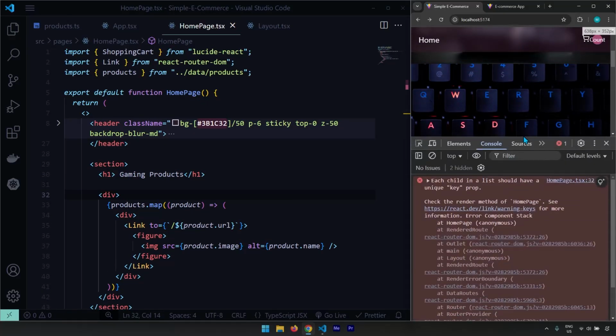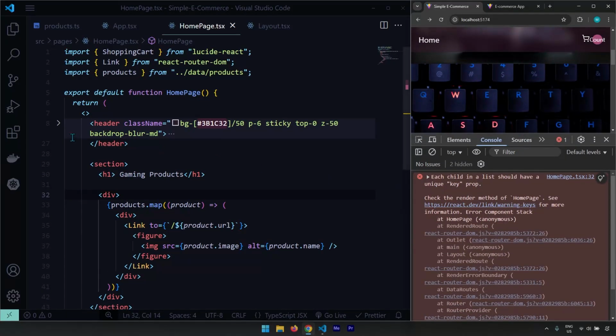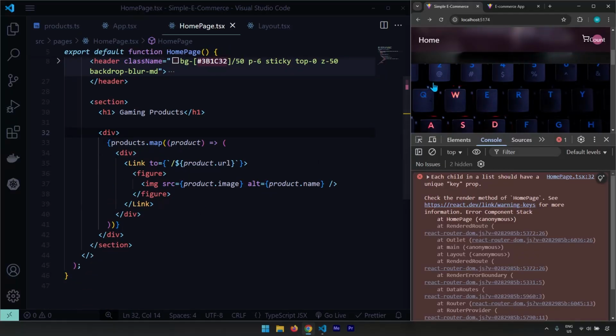Now, it is asking us that every child that we create in a list should have a unique ID. So we created 5 children, 5 div elements. Every one of them should have a unique ID. The reason for that is because React has to know which item is which. Because if you click on the gaming mouse, React has to know that it should open the gaming mouse or the keyboard. So React needs to keep track of which item is which.